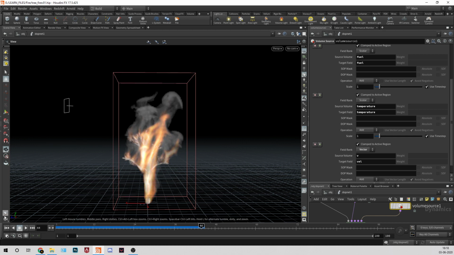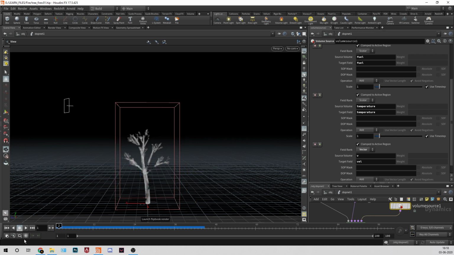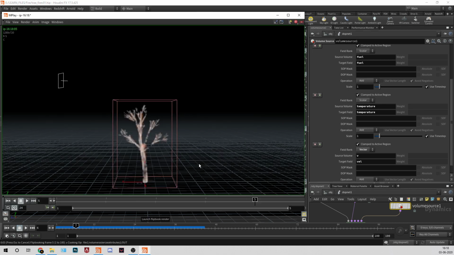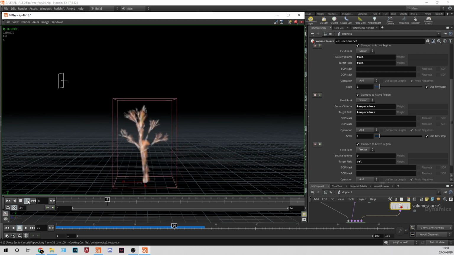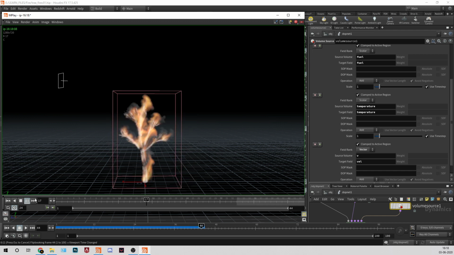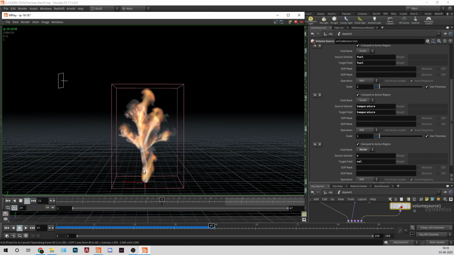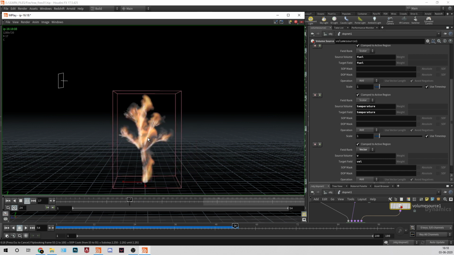Okay, I'll take a playblast, it will not take time, so that we can properly see how the simulation is going on and what changes we have to make. As you can see, first of all I have to increase the speed of the fire because this is not matching with the scale.